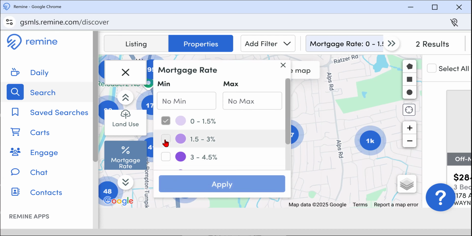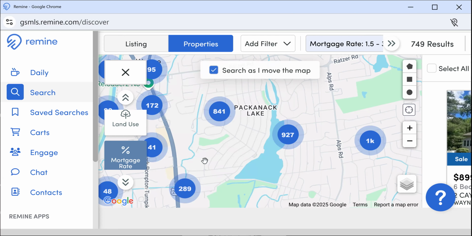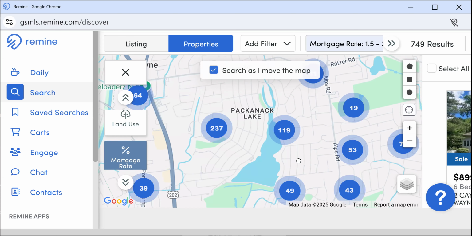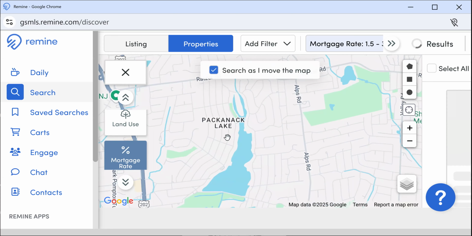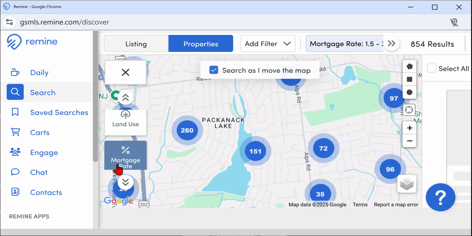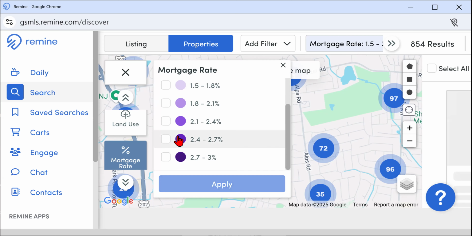Let's do 1.5 to 3. Again, this is why nobody's selling, right? Because they're holding on to these, and there's still a lot. At the end of these tabs, I'll do an example where I plug in pretty much all the criteria, and you'll see how to narrow that list.